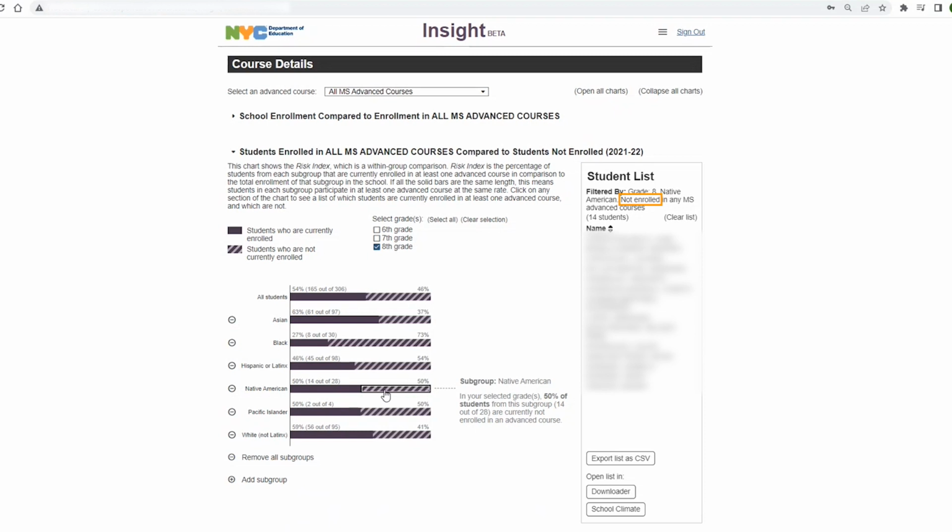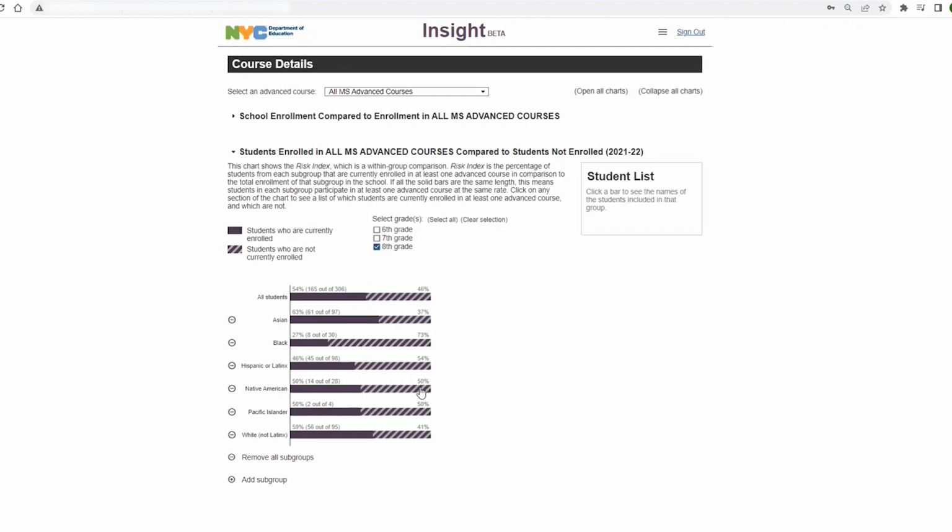You can move to other sections of Insight, taking the student list with you. Or you can download it as a CSV file. Similar to previous visualizations, you can remove and or add subgroups here.